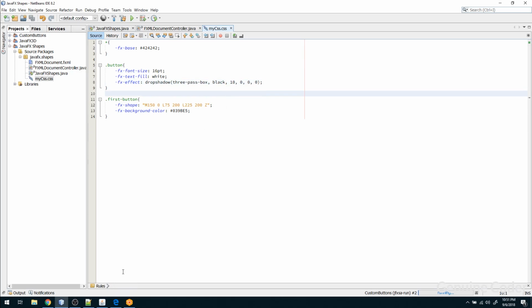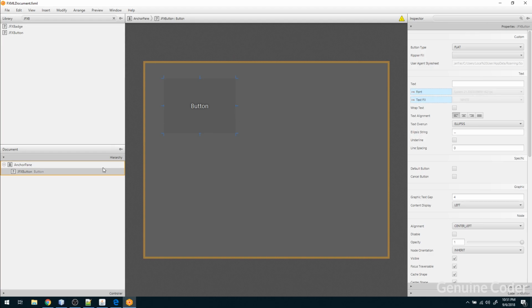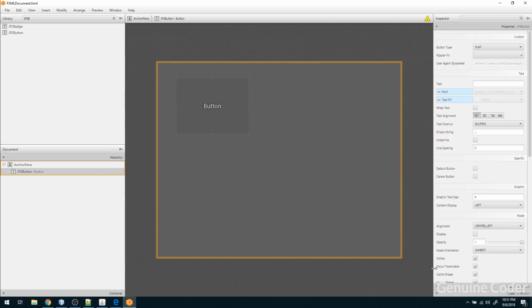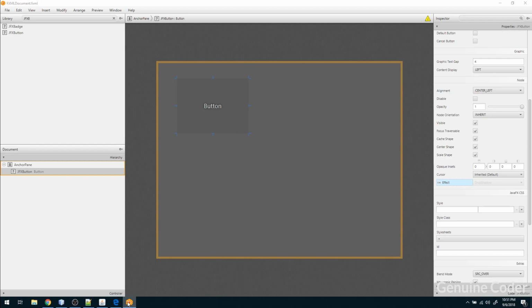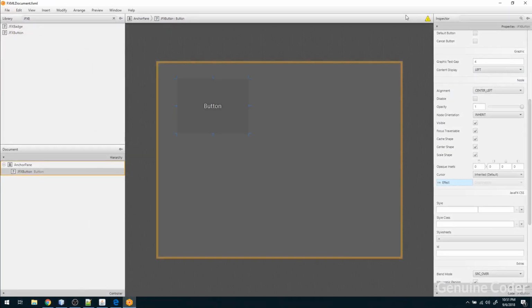So let us go back to Scene Builder, and here we have created the CSS class first button, but we haven't attached that class to this button. So let us do that from the style class section.